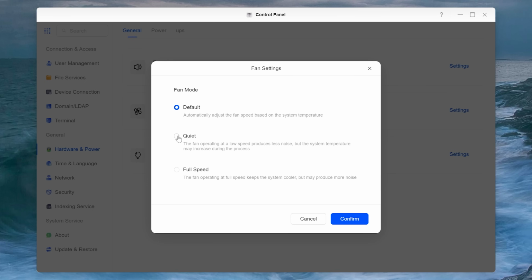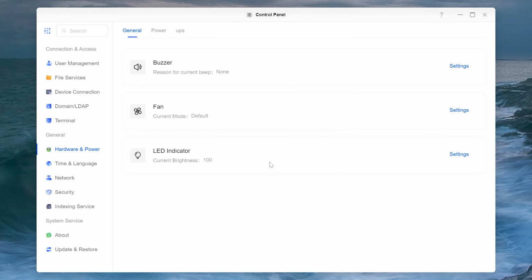So if you want it to be quiet, like in my room, I may want to change that to quiet if I feel that it's too loud. Or if you're doing a lot of heavy lifting, you can set it to full speed or just leave it as default, and it's going to adjust the fan speed according to the temperature within the system. So for now, I'm gonna leave it under default. You can also adjust the LED indicator brightness right here.